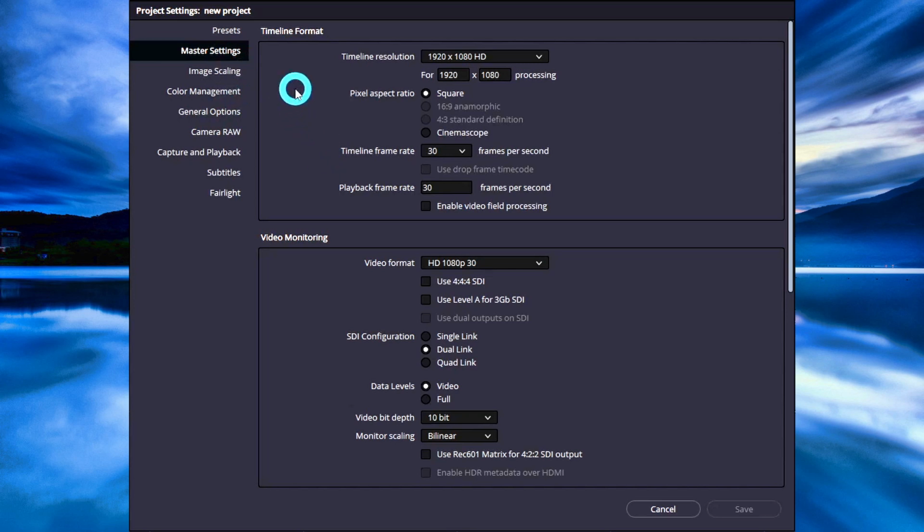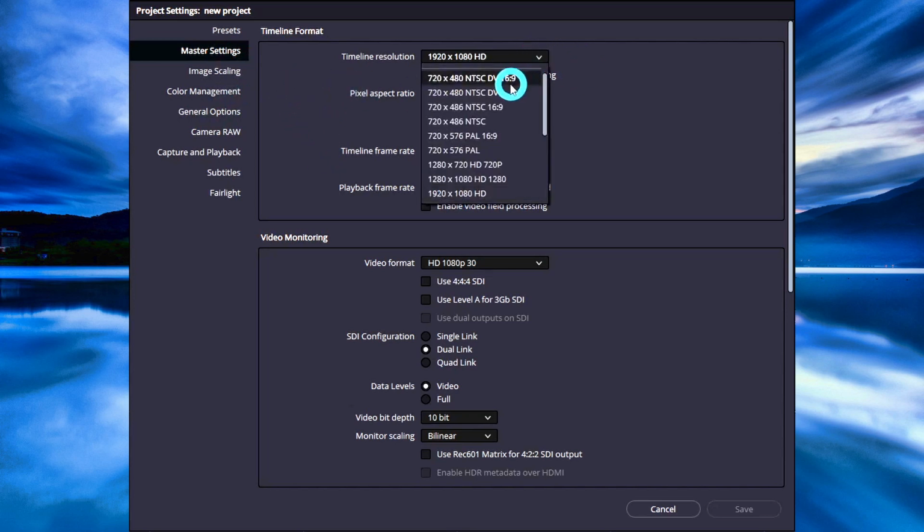So first thing we see is master settings, timeline resolution. This is where you choose the resolution of your timeline. Not necessarily what you're going to export as, but most of the time, whatever you plan on making your video at the end, what you want to export it as, you're going to set it as this.